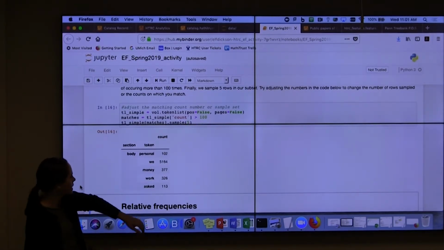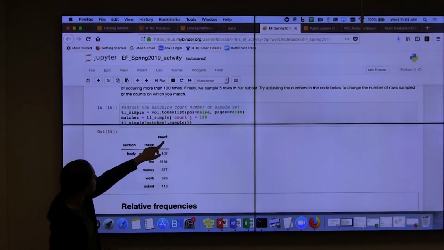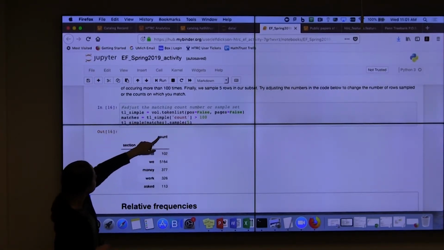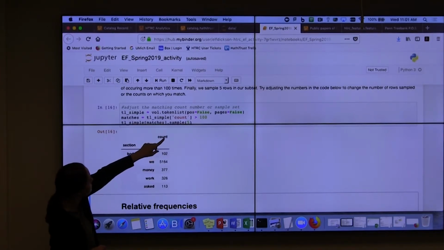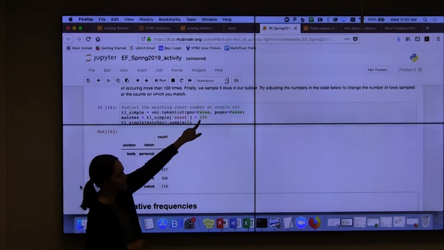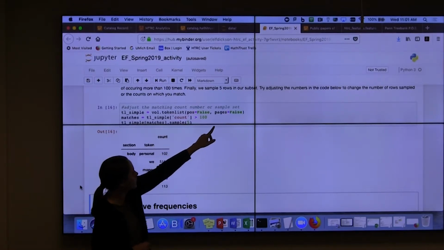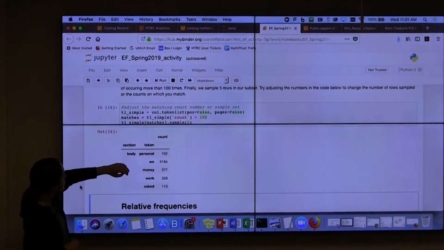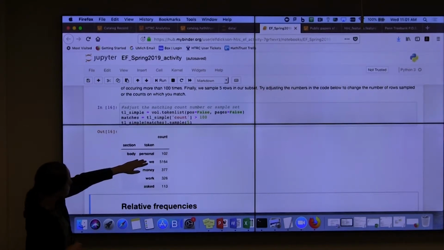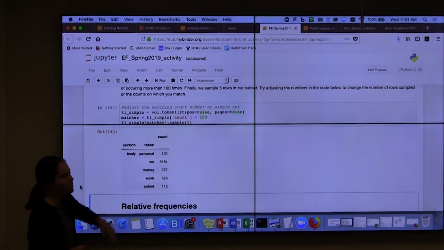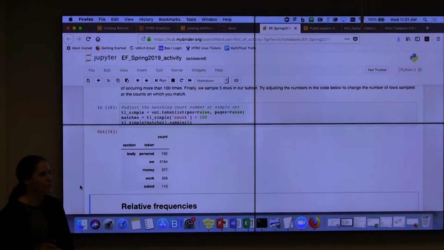So in here, we're setting the limit to 100. We're saying, give me a word count, and I don't care about the part of speech, so I turned off the part of speech, and I don't care what page it occurred on, so turn that off. But I'm knowing that in the body, there is the token "personal," and it occurs 102 times. So then you can further do that kind of filtering. You could also do it the other way, right? You could set a high threshold and say, I want words that occur fewer than this many times.